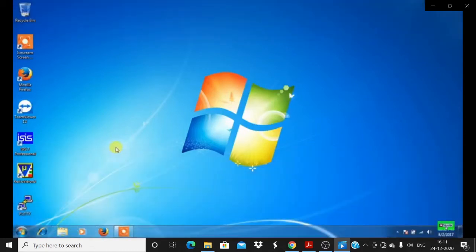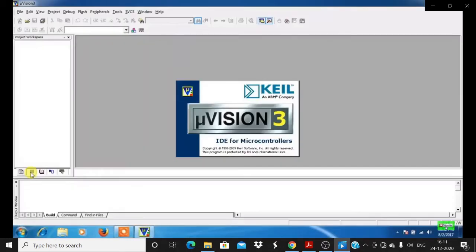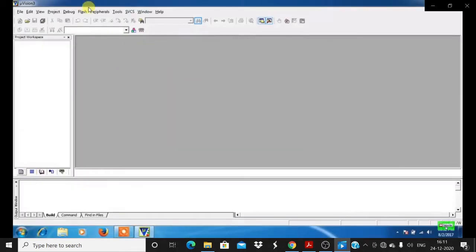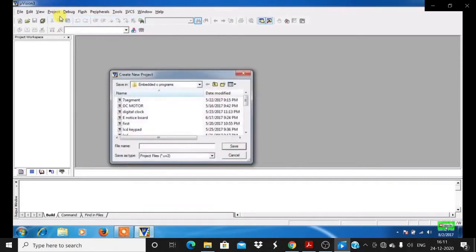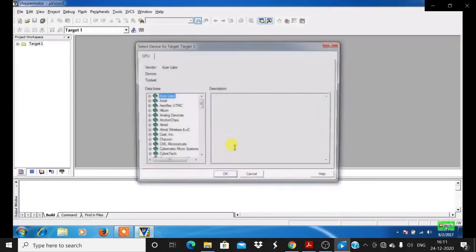So on to the desktop, we have clicked on the Keil Microvision 3 version, which is the free version. Click on the project option and choose new project. Name the project with an appropriate name as per our choice. We can name it stepper motor program. So save it. We have saved the project.